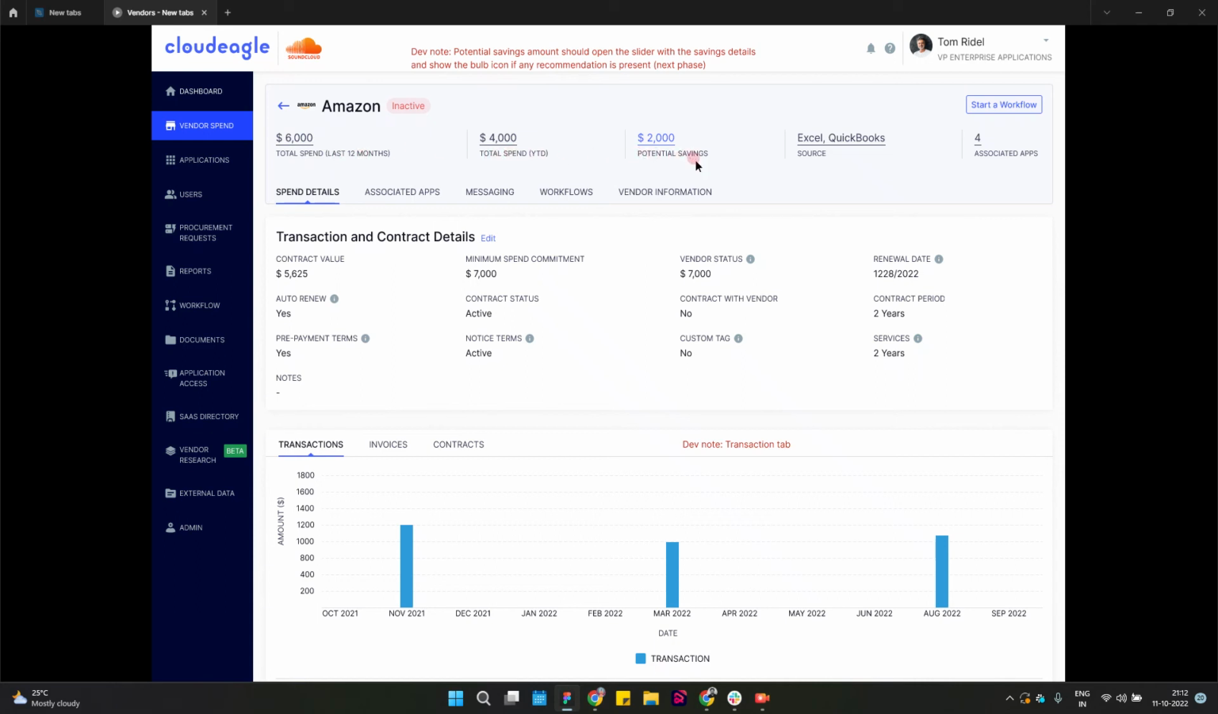If there is any potential saving associated with this particular vendor, here itself they would be able to see it, and if they click on this slider, they would be able to see how this 2000 is calculated, whether due to duplicate app or low usage. How we are calculating that needs to be shown on the slider. I have not created this potential saving slider. I need to check how we are working on the potential saving slider for the dashboard. Similarly, we will use the same slider for it.